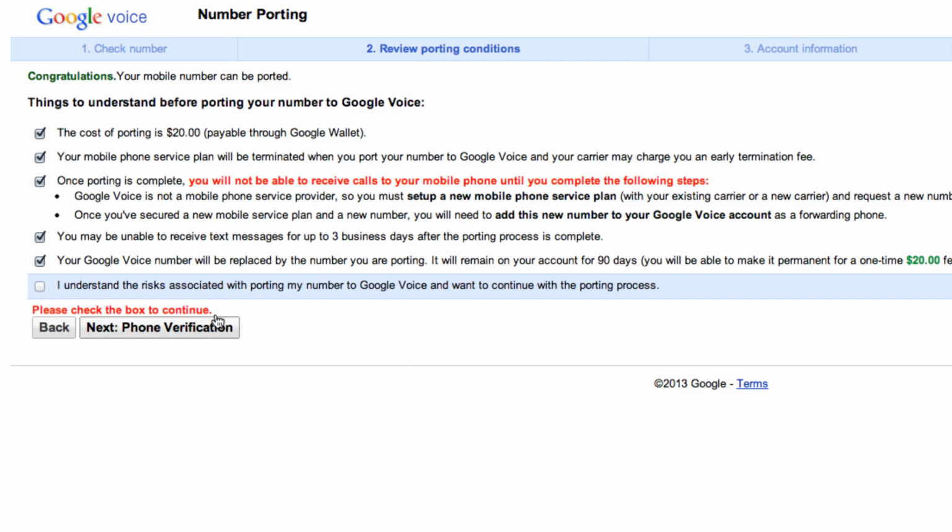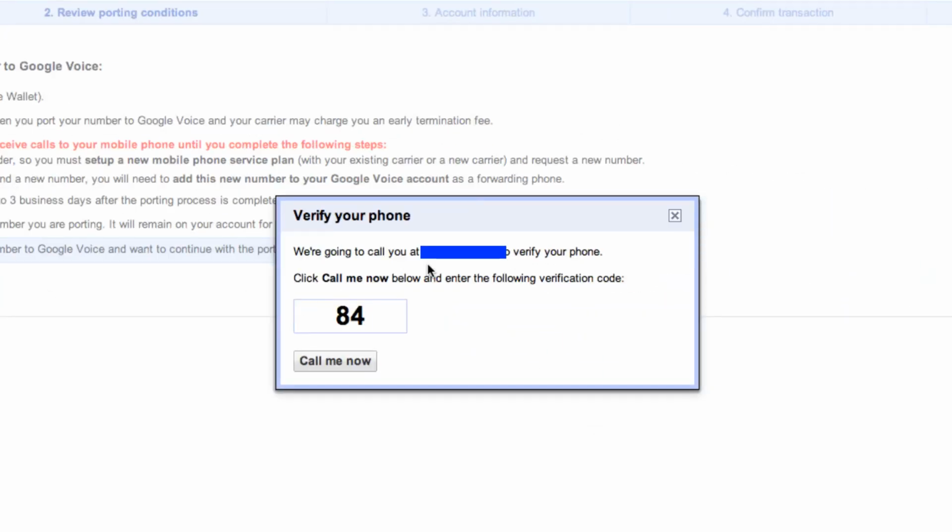Next, phone verification. We're going to call you at this phone number and verify your phone. Click Call Me Now and enter the following verification code.